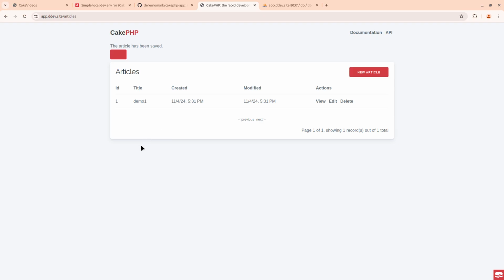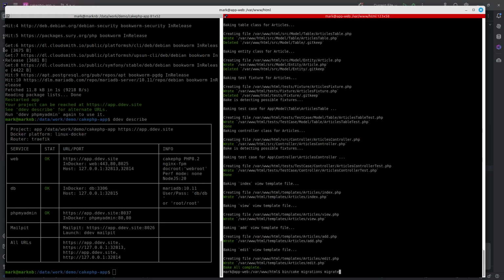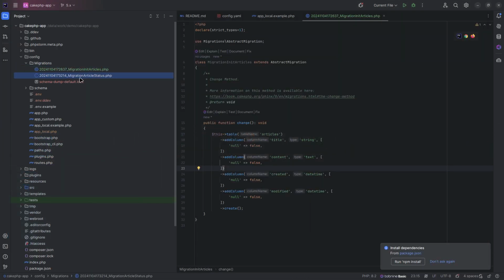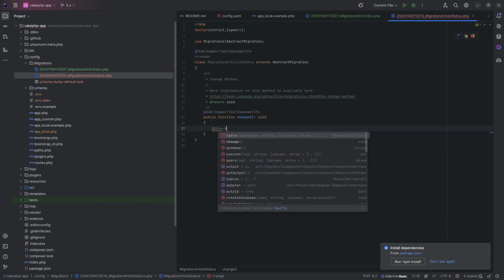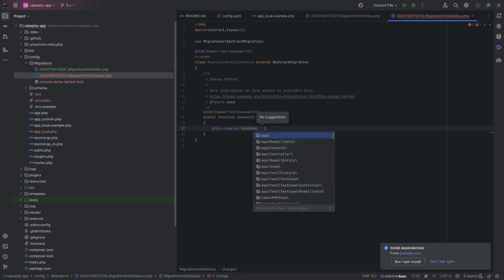So let's look into the IdeHelper and what it can help us to actually continue on the development path. If we, for example, want to add a field into it, which would be a status field of sorts, you can create a new migration file. Cake bake migration article status field or something, which then, this table, you see that it doesn't autocomplete yet.